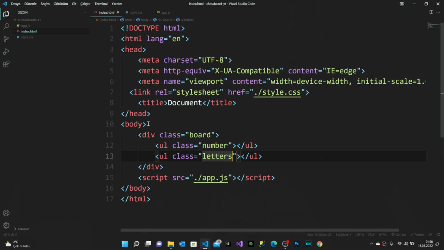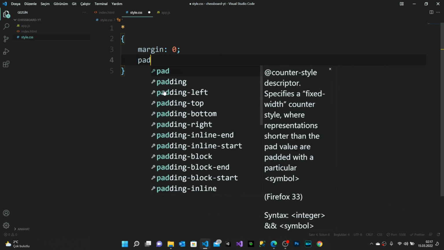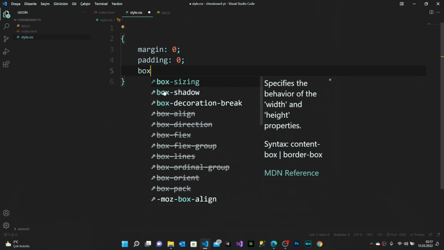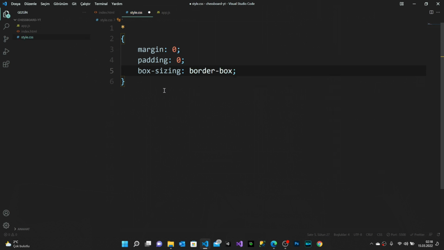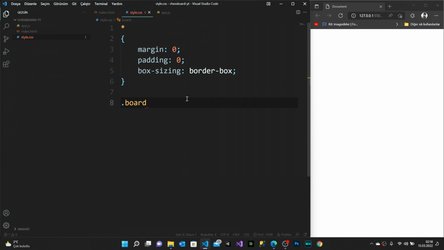Okay. Now, let's jump inside my style.css file and write the basic stylings of margin 0, padding 0, and box sizing border box, which represents the global stylings, and gonna remove every single margin and padding inside every single element. Let's style our board. Let's put everything side by side.